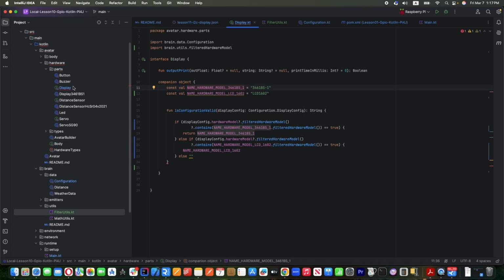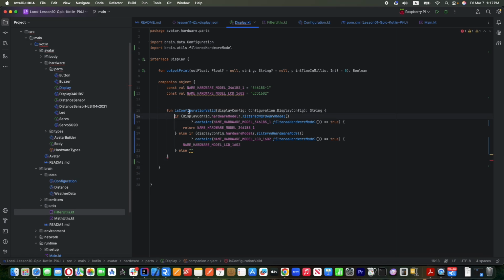to parse it and create instances of a specific implementation of the display, and we're using this one. What's else? Okay, fine. Return if this contains this, and return this, and if hardware model filter contains this, return this type. Yes, okay.